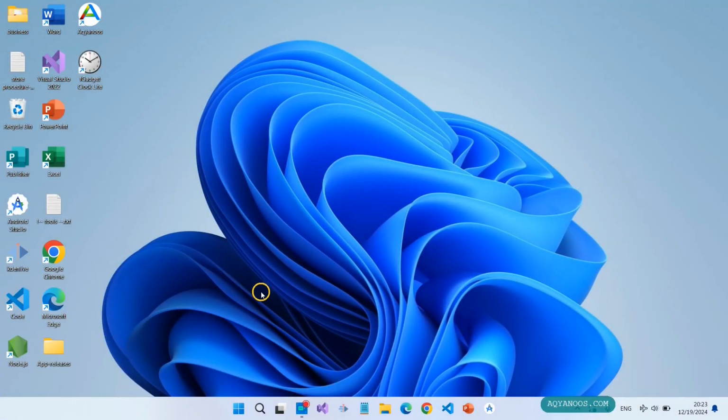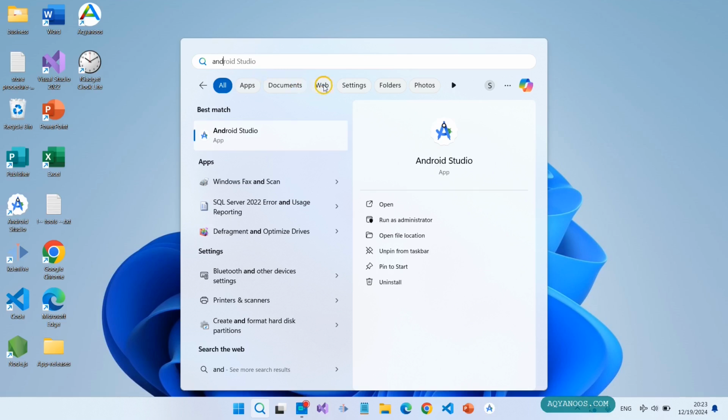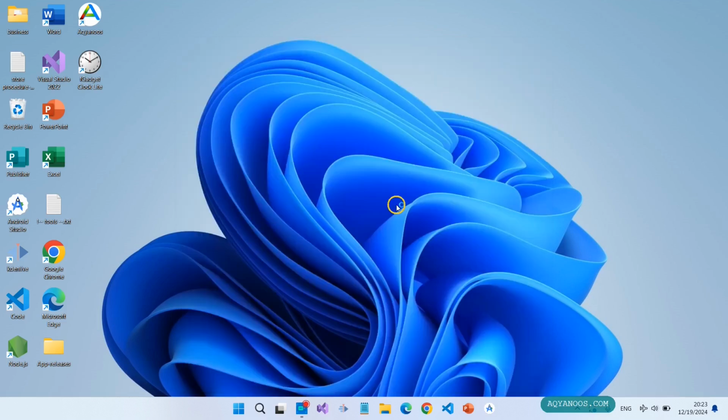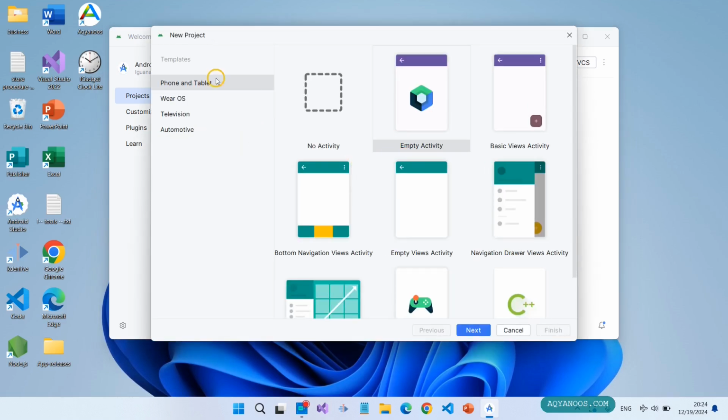Open Android Studio, click on search and type Android, and here Android Studio, click open. Click on new project. The template is phone and tablet. Click on basic views activity. Click on next.